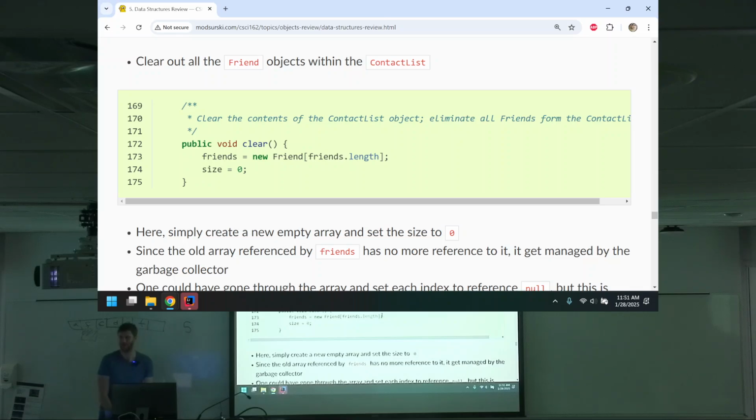Clear. So we have a couple of options to clear. One is to go through our array and just set everything to null, right? We could do that. We absolutely could do that. Or we could just kind of cheese it and make a new array and set the friends field to the new array. Right? Why might you want to do this?